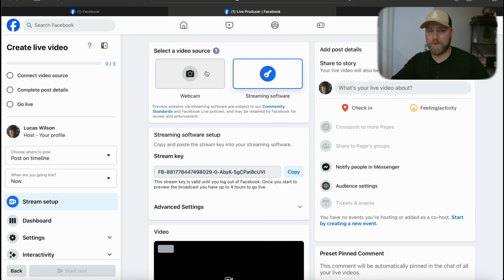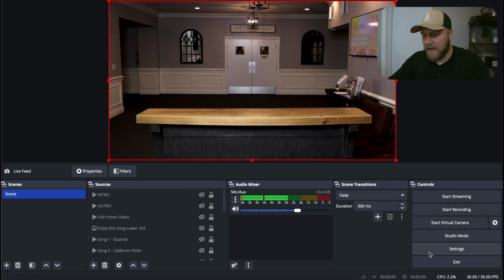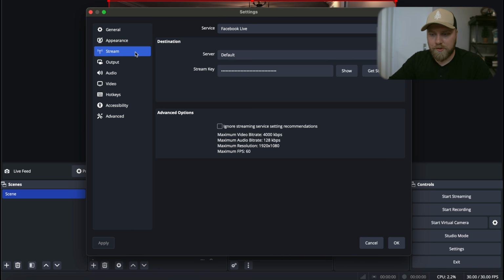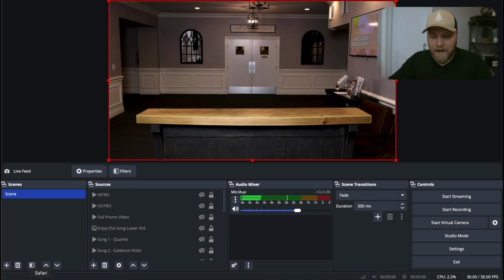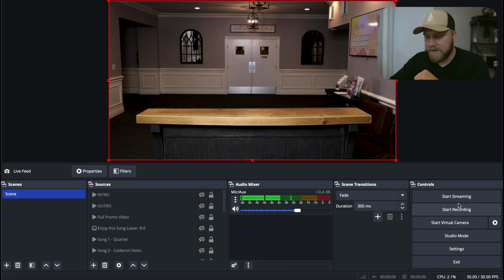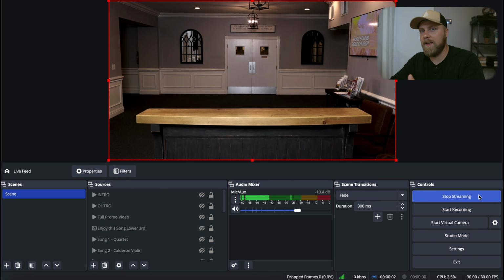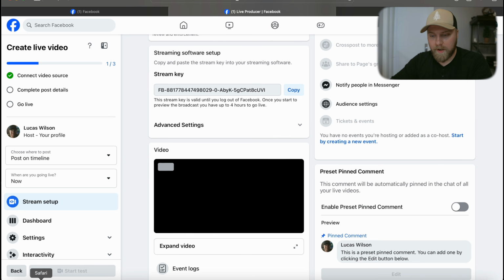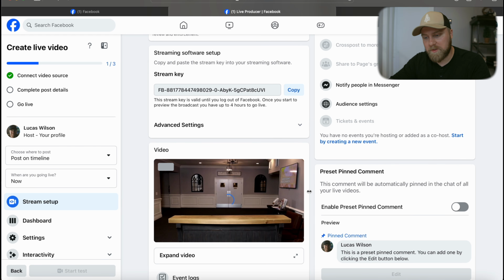You either have your webcam, which would be just directly from your computer's webcam. But since we're bringing this video feed in from OBS, an outside source, we just make sure stream software is selected. Copy the stream key here, go down to OBS, go to settings, go to your stream, just copy and paste the stream key right there, hit OK. Now it is connected. Now you're not gonna see it streaming here on Facebook until on OBS you hit start streaming. Now this doesn't mean it's going live, but this is pushing the feed to Facebook so that it's ready whenever you are. So we go to Facebook, now we can see it's popped up here on Facebook. Now that is ready for live stream.